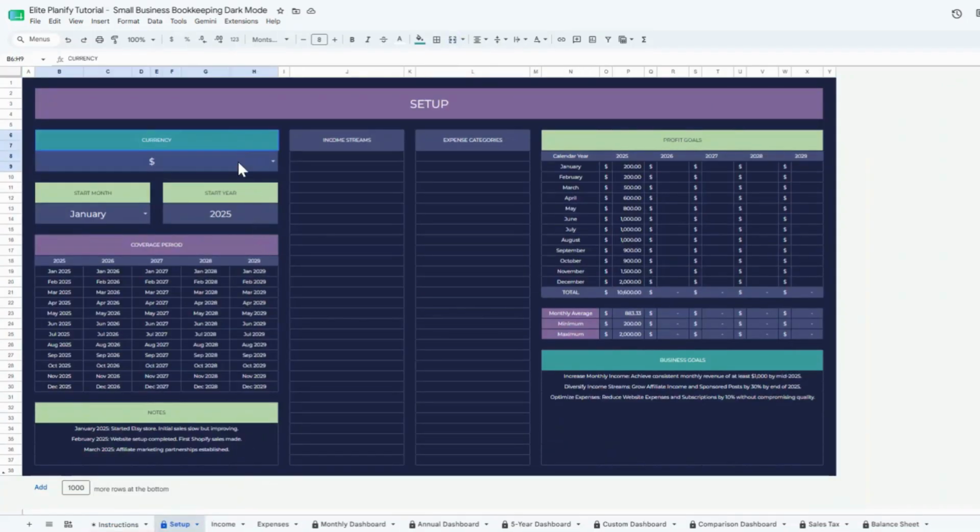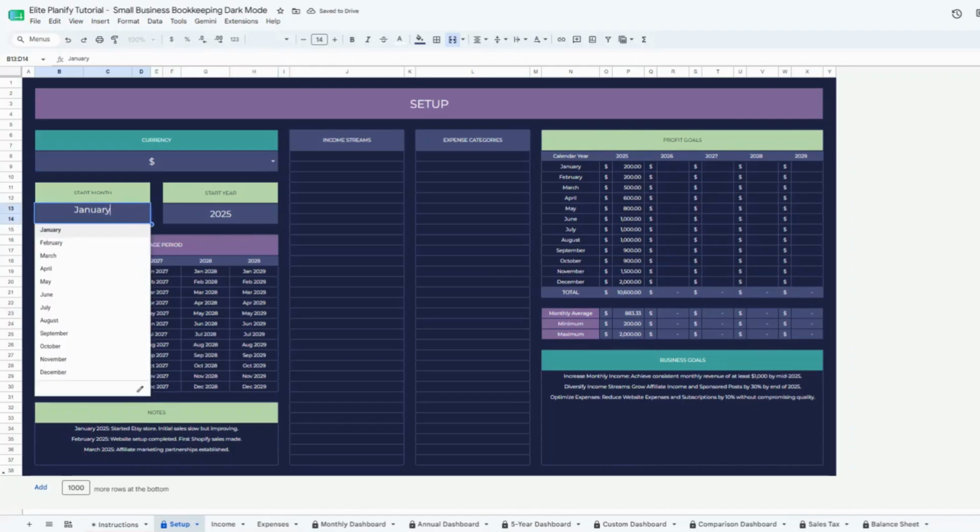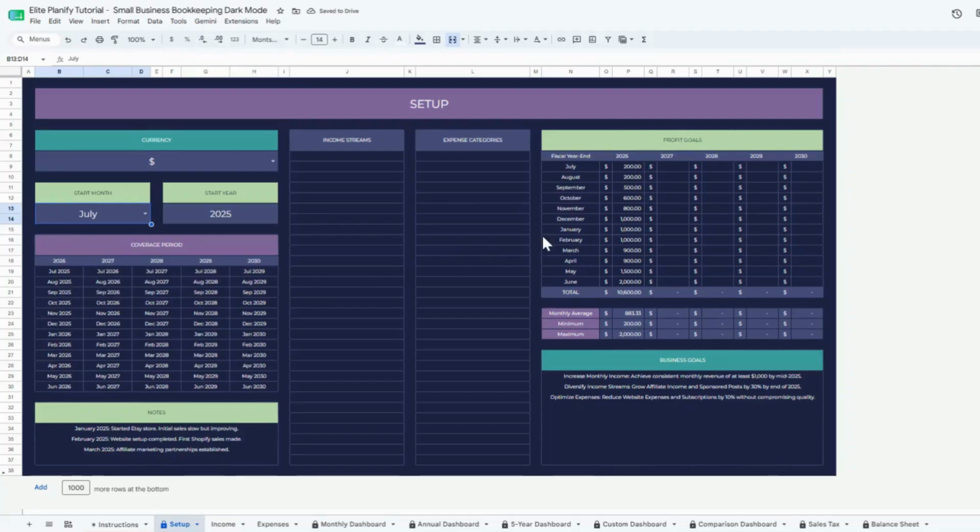First, select your currency, then choose the Start Month and Start Year. These settings determine the reporting period used throughout the workbook. The coverage period below updates automatically to show all the months included in your bookkeeping records.